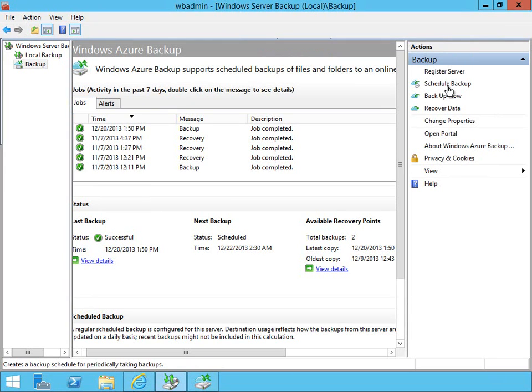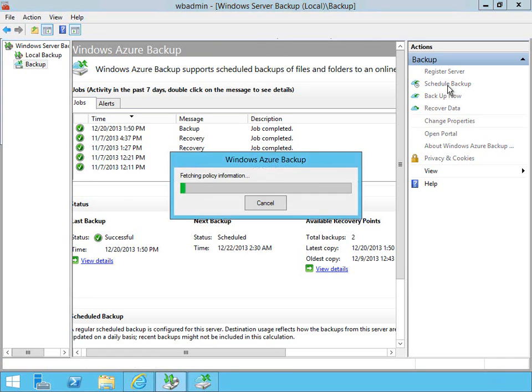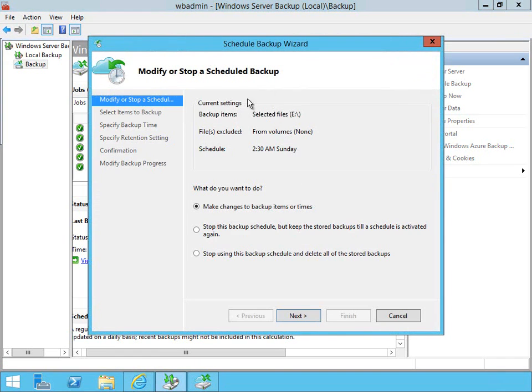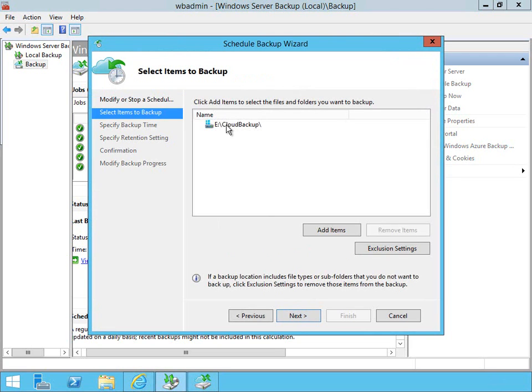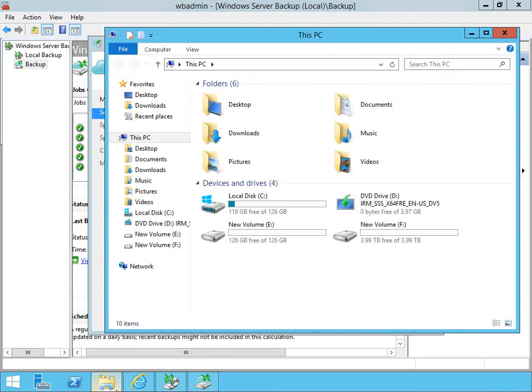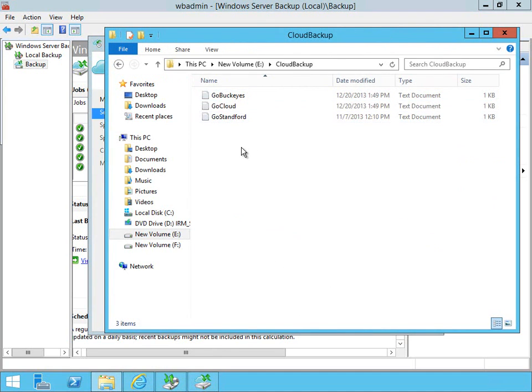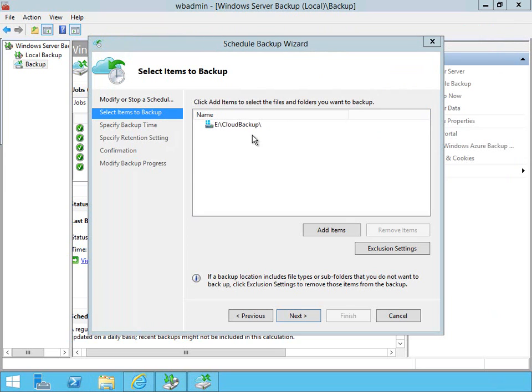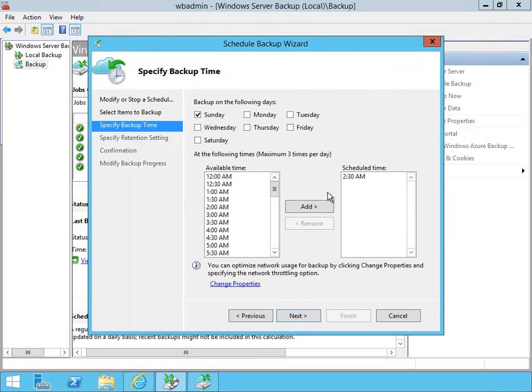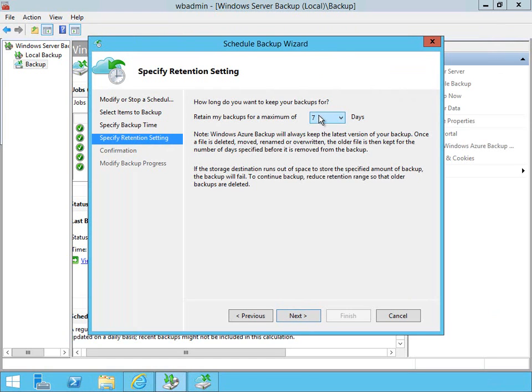I've also set up my backup environment. If I click on Schedule Backup, what it's doing is pulling the policy down from Azure, so the policy is actually stored up there. And it tells me what area I've decided to back up. So I've backed up my eCloud backup directory. And if I show you what that directory looks like, I just have a couple text files, nothing real major, just some real small files to work with. And then I can specify the backup time. This will be my recurring schedule. My retention time. We actually create snapshots.